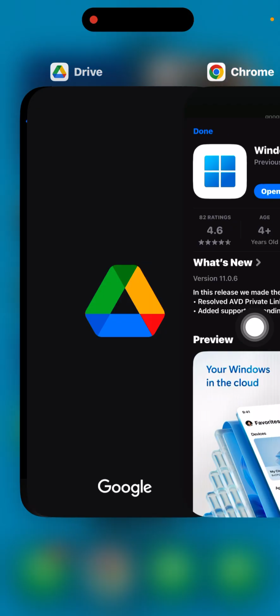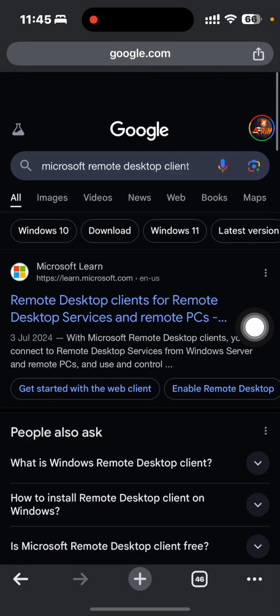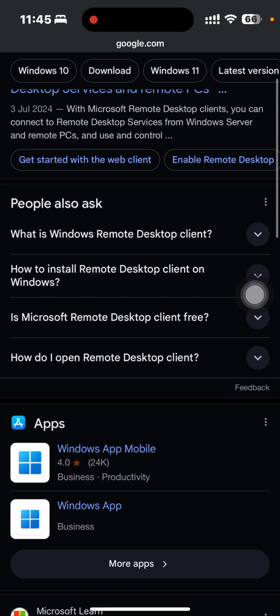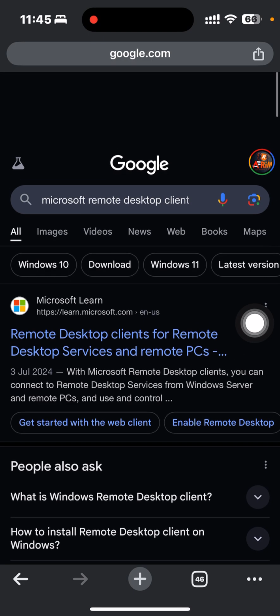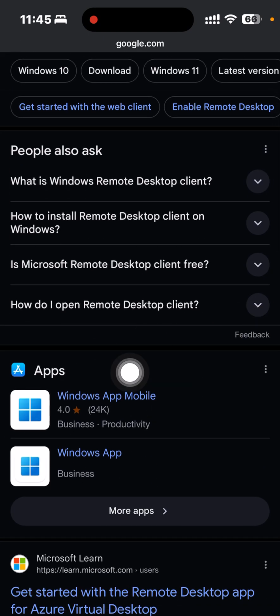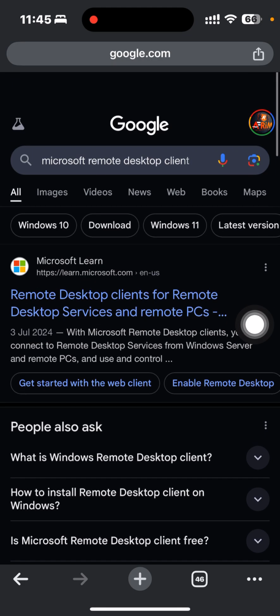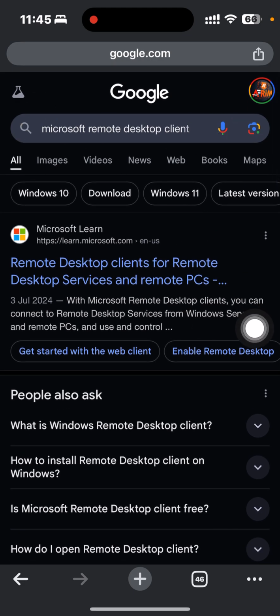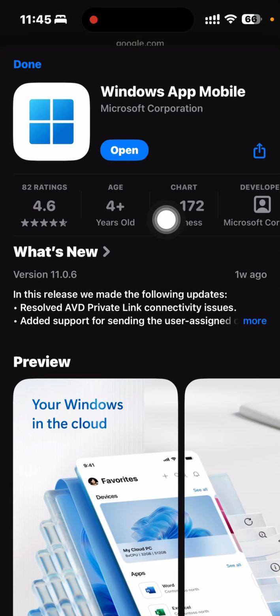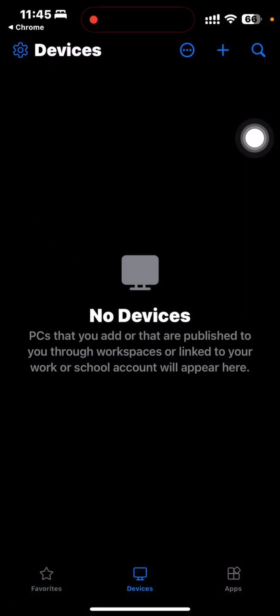Firstly, you come to your Google Chrome and search for Microsoft Remote Desktop Client. If you are using Android, you search the same thing. You will see the Android app showing like this on your Play Store. And if you are using iOS, you will see the iOS version. This app, Microsoft Remote Desktop Client, is the same thing as Windows App Mobile. So once you come to Windows App Mobile, you download the app, then you click on Open.